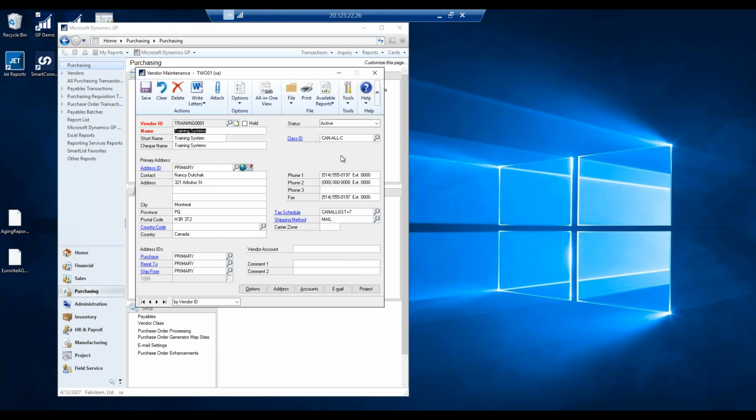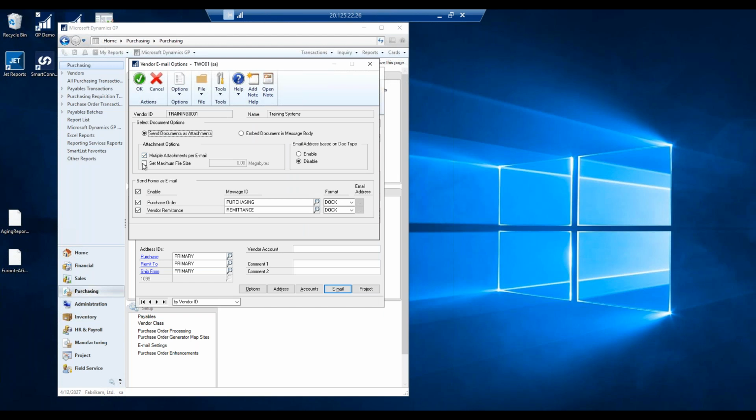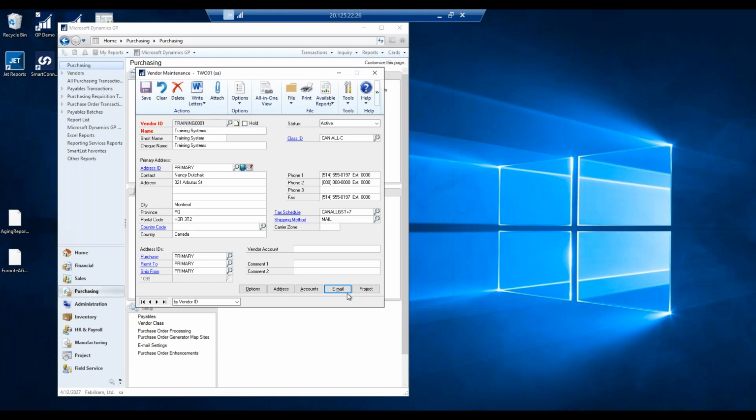So attached to this, we have a couple of things. First off, we have an email address. So inside here, we would want to select the vendor remittance, make sure that the remittance is going to go out by email, so I can send it by email. And that's fine, and we can go from there. So that's been set up.